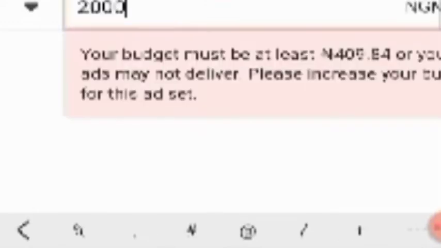Okay, set your budget here, and set the time you want your ad to start. Like I said, I must have mentioned it in other videos, but for the sake of emphasis, you should not spend anything less than 2,000 naira per day. So just come here and edit that to 2,000 per day, so that you can have at least a good result. Click on that and click on go.